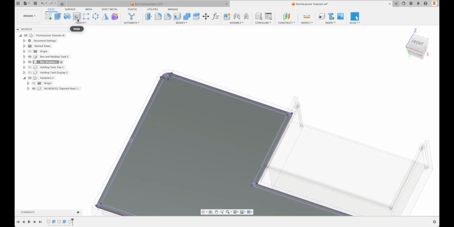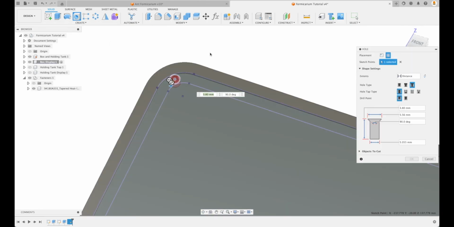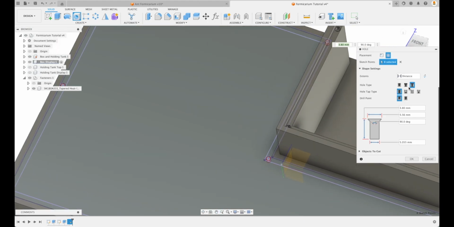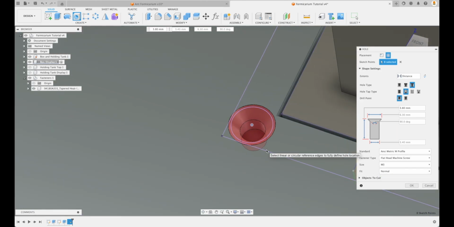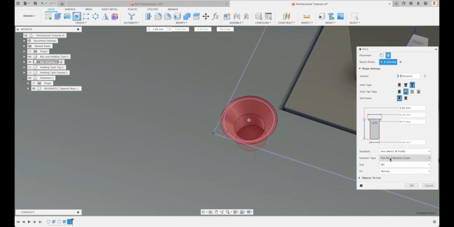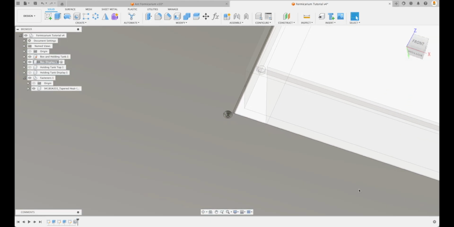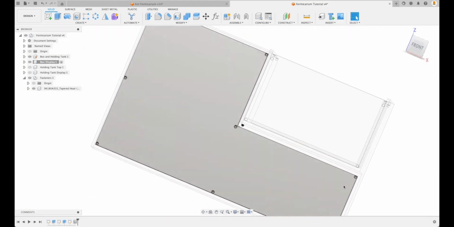Now let's go to our hole command. We're going to pick all those center points. And here we're going to create a clearance. So when we select clearance, it will allow us to pick a screw size and then create clearance dimensions for that particular screw. So we want a flathead M2. We actually want an M3. And there we go. It's going to cut all the way through there. And we don't want it to cut through our box and holding tank. So we're going to turn that off. It's just going to cut through our box display. And there we have it right there.